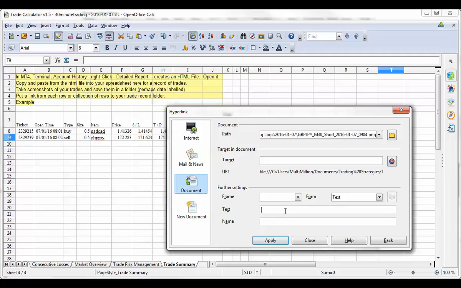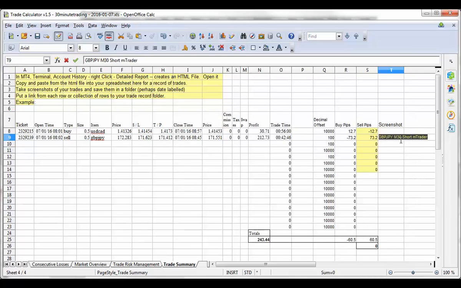So this was the GBP/JPY. It was taken on a 30-minute candle, and it was a short trade alert, and it was taken off of various indicators, but the M trader indicator is the gold line, which we've talked about before, and that's the one I'm going to mention. So now that's applied to there, you can see the link is actually in there.